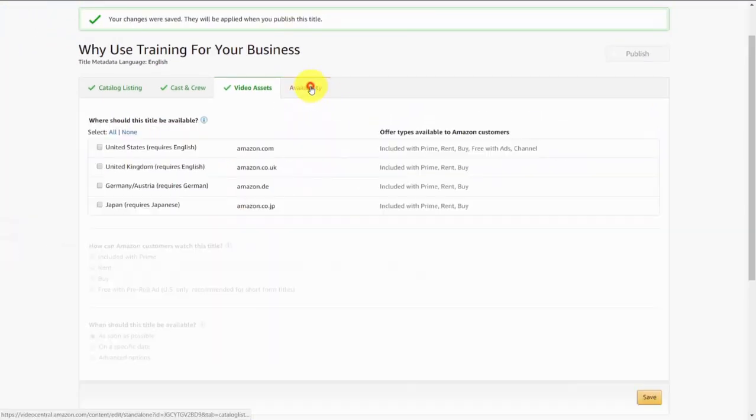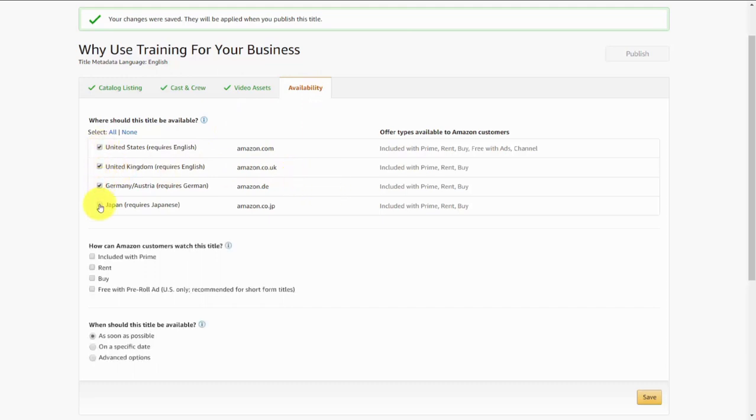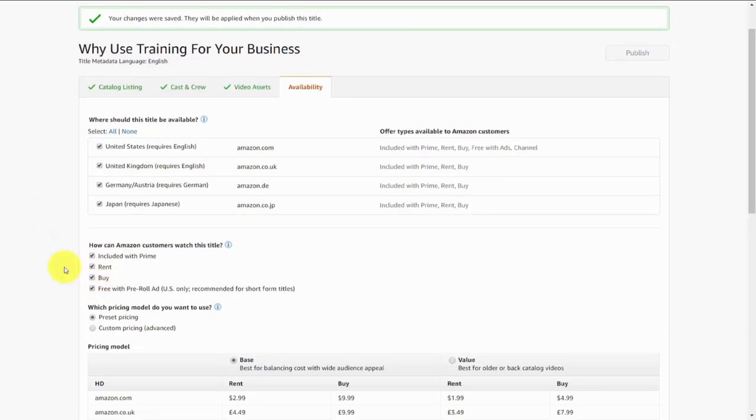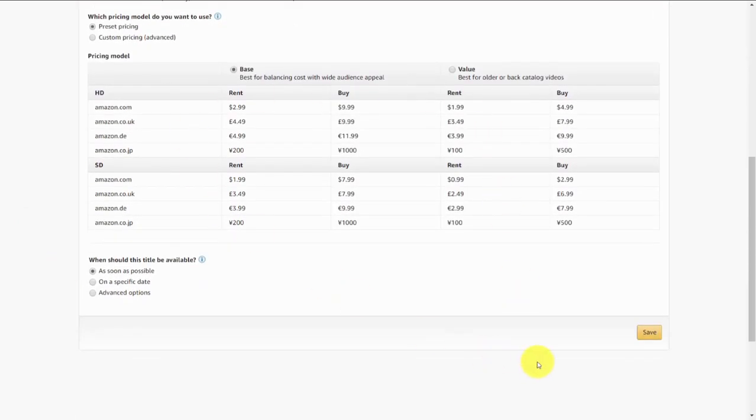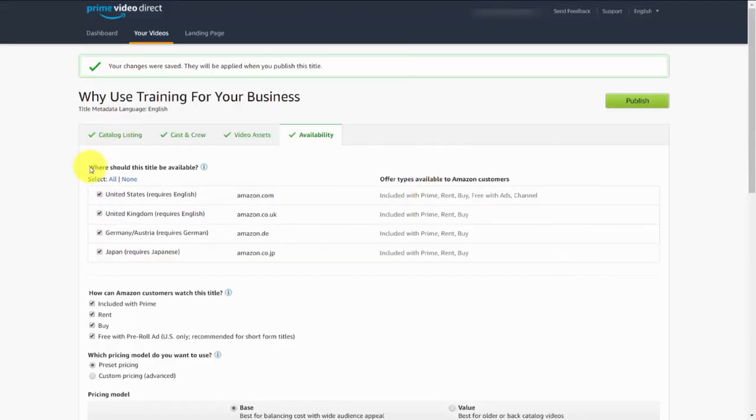We'll now go to the Availability tab, and we'll choose where we want the content to be made available. We'll click all of the applicable places where we want it to be available. We'll determine how we want it to be streamed. And once we've done all that, we'll then click Save. And once you have uploaded and completed all of your titles, you will then be ready to publish your video for viewing on Amazon Video Direct.